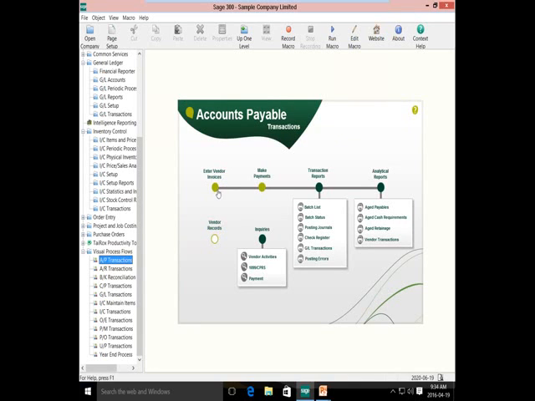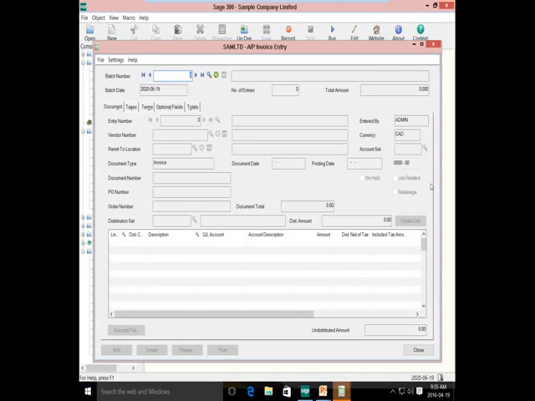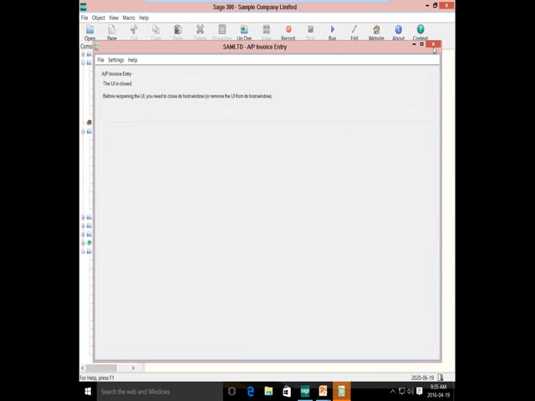So if you have to enter a vendor invoice, you just click on this, and automatically that exact same screen is going to open up. It's right down here at the bottom. I probably clicked on it twice. So you see, it's the same data entry.